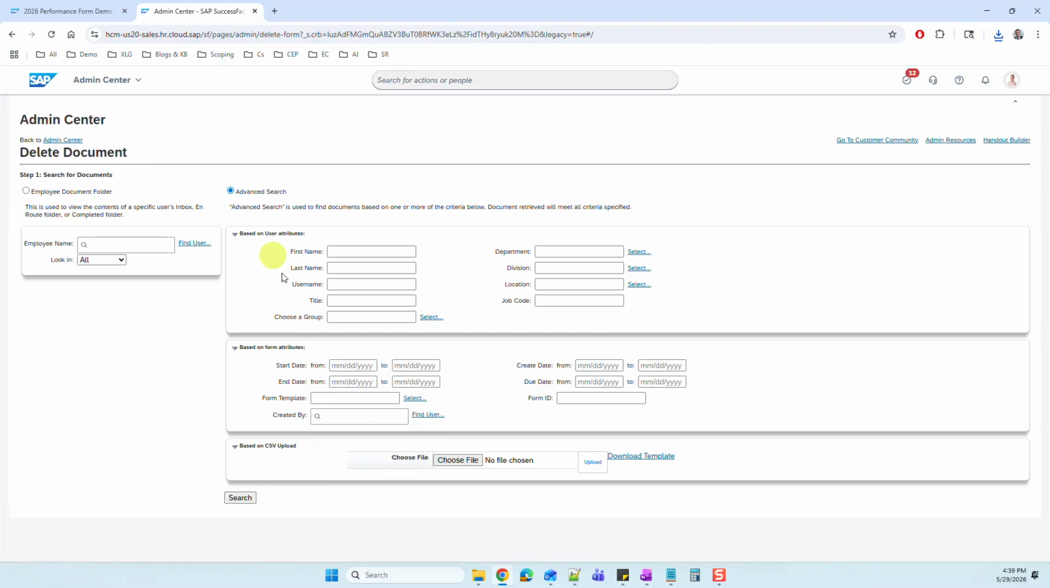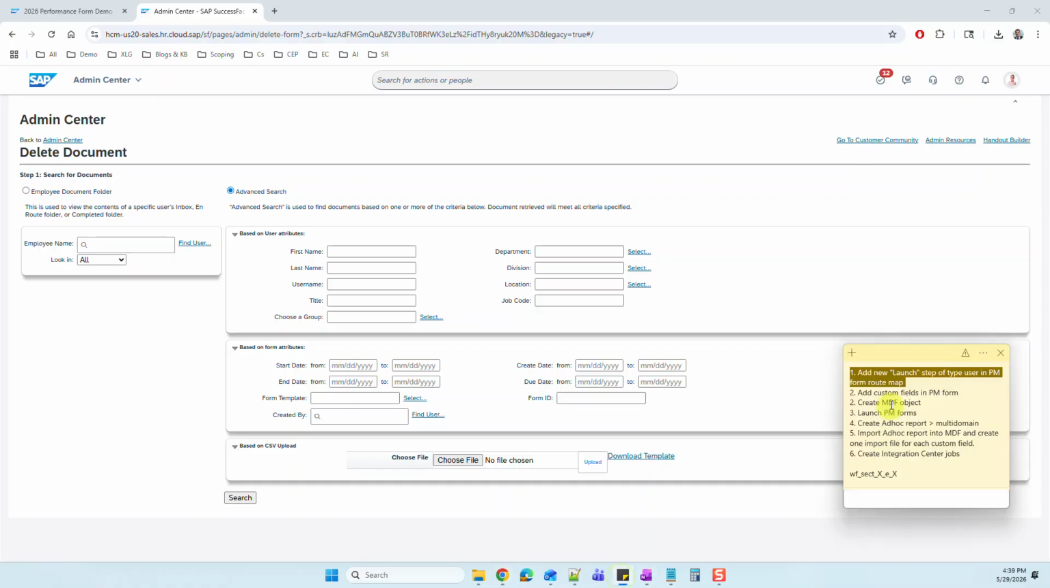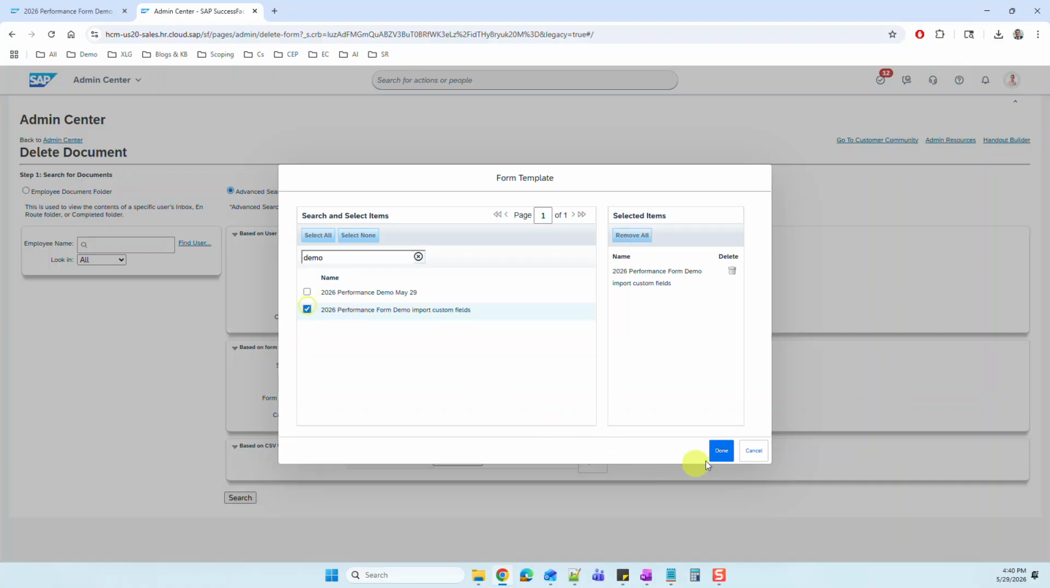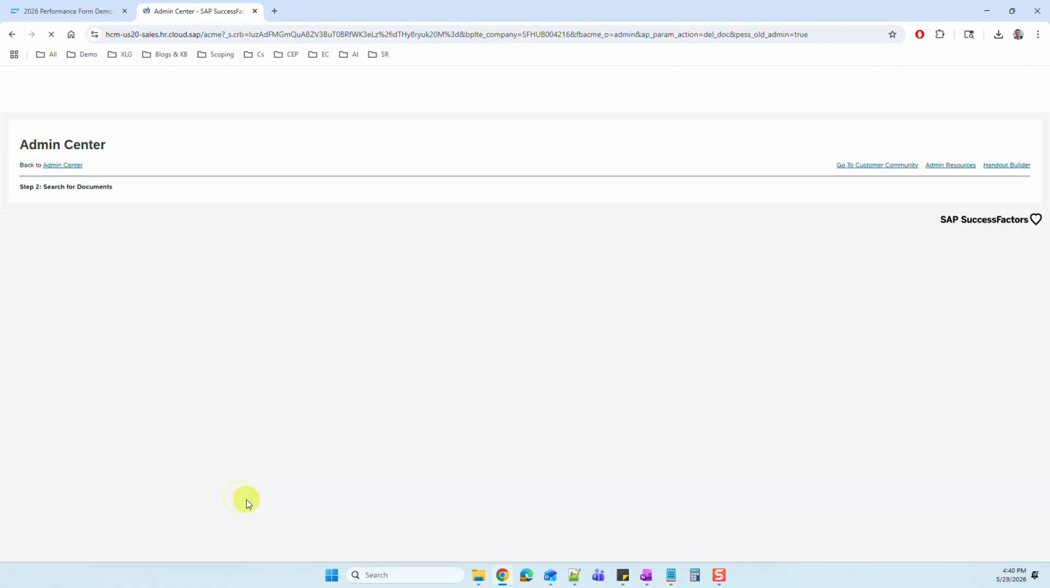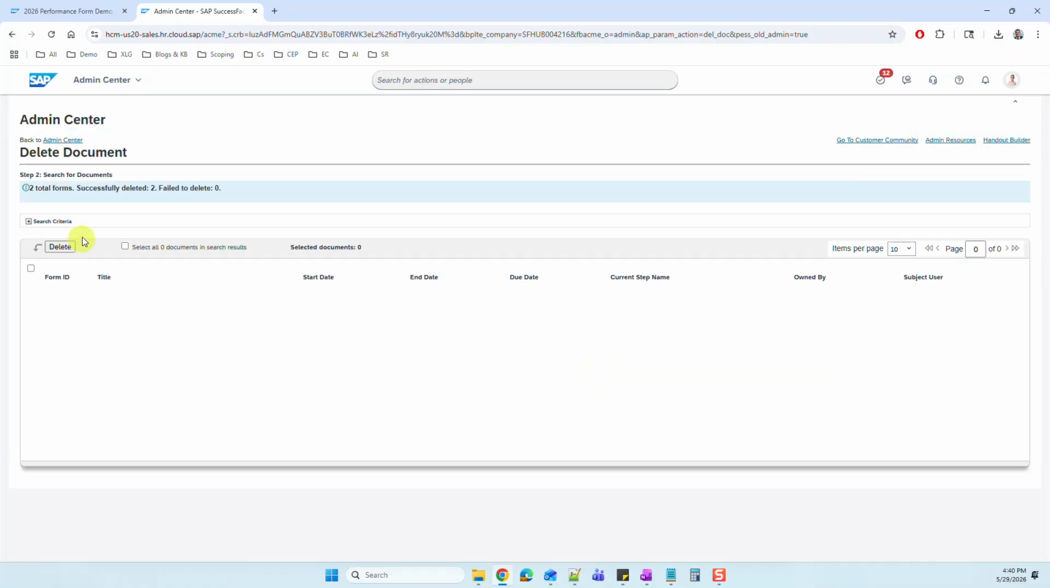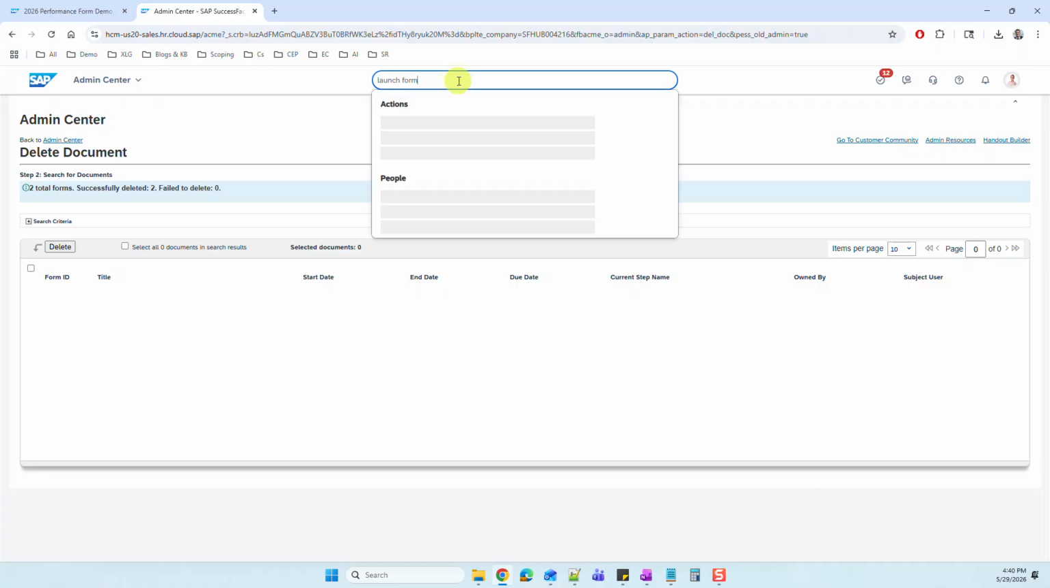Then we'll go ahead and create the MDF, which would be the third step here. So we did step number two, add custom fields in PM form and change the E key. We're going to delete the existing forms and recreate two that we're going to take a look at. So we're all aligned on what we have, that it's blank, and then we're okay, delete, launch.